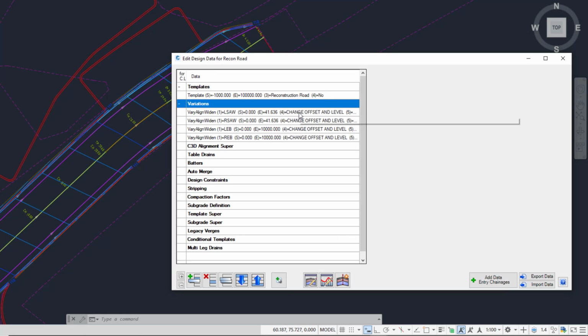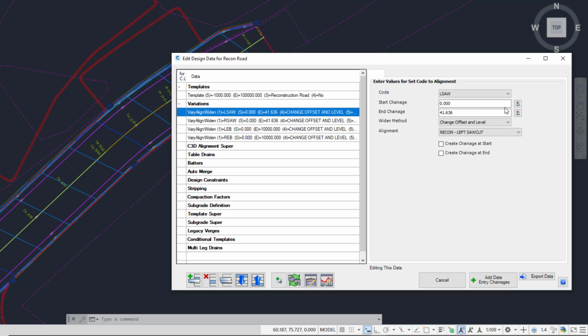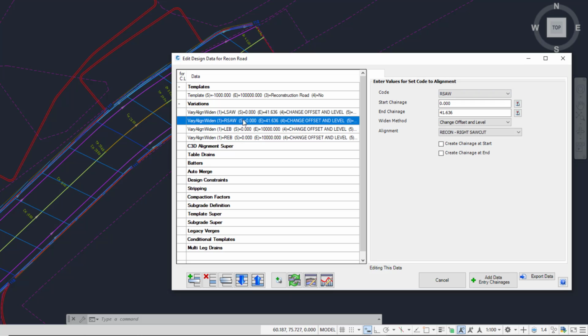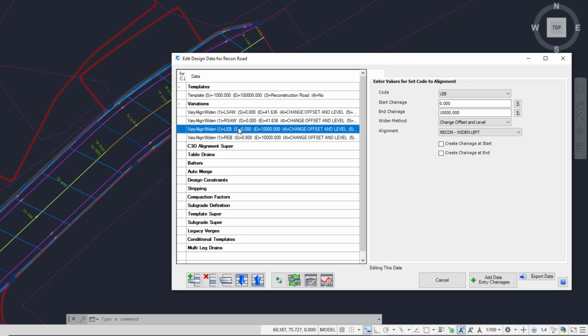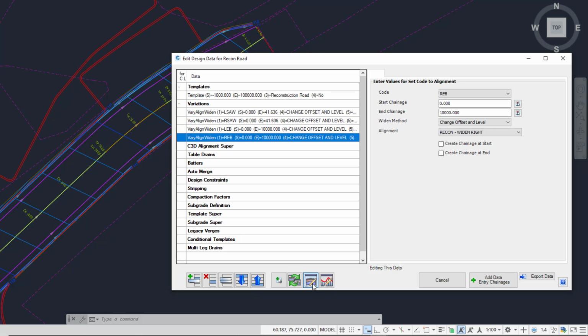Let's have a look at the variations. We have a variation which is asking the saw cut codes both left and right to be positioned onto an alignment. These are our saw cut alignments. And then we've got the EB codes also being positioned onto an alignment. So let's have a look at this in cross section.